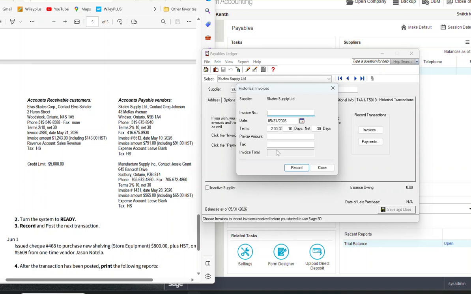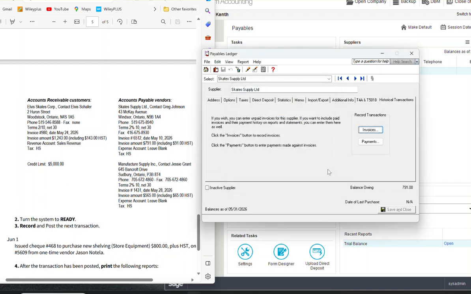The invoice pre-tax amount in this case is 700. The tax will be 91, and my total amount will be 791, but I forgot to put the invoice number. The invoice number is 6512, and then the date on the invoice is May the 10th. I will do that, record the transaction and close it.